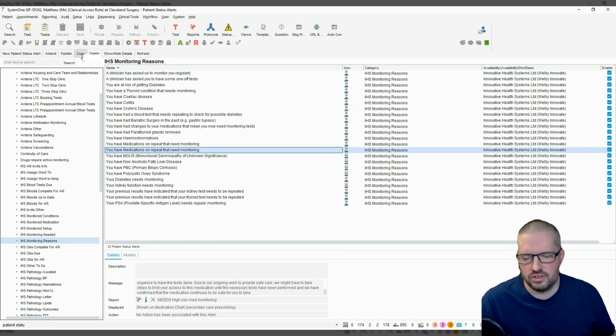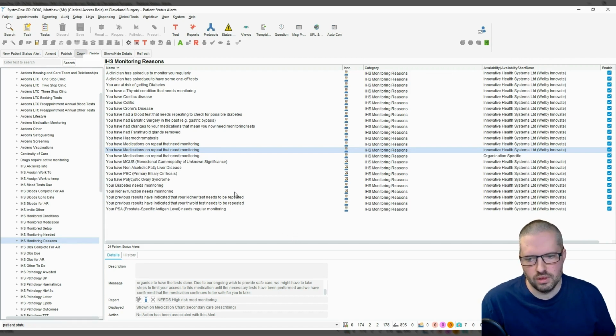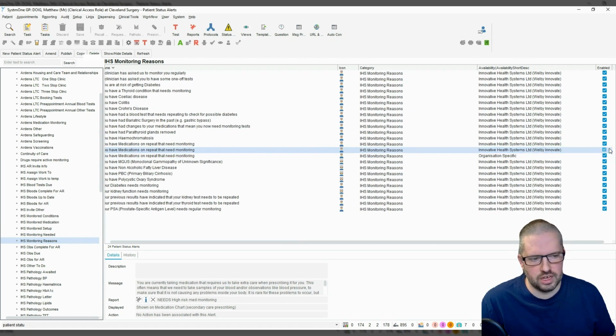Let me just show you how you do that rather than just telling you. So you could delete all of that or change the wording. It doesn't stop you from having multiple ones with different names, and you would turn off that one there. And this enable bit, just to be clear, is not across an organization group. I've not disabled that across the whole of Welby Innovate. It's just for the practice that I'm logged on to.